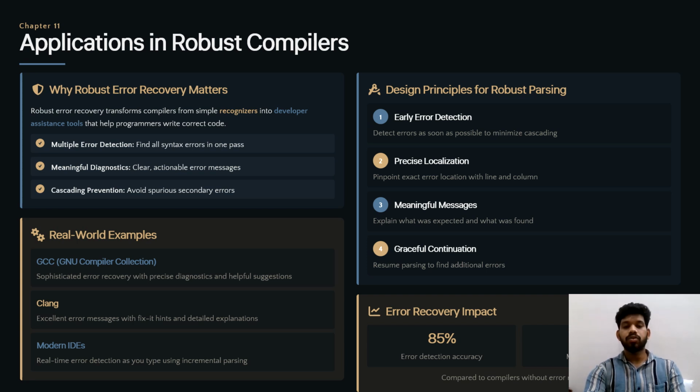Modern tools like VS Code and IntelliJ IDEs use incremental parsing. Errors are detected while typing. Feedback is given instantly. Design principles: a robust compiler follows principles like early detection, precise location, meaningful messages, and graceful continuation. Impact statistics: error recovery can increase error detection accuracy up to 85%, and detect 3 to 5 times more errors in a single run.